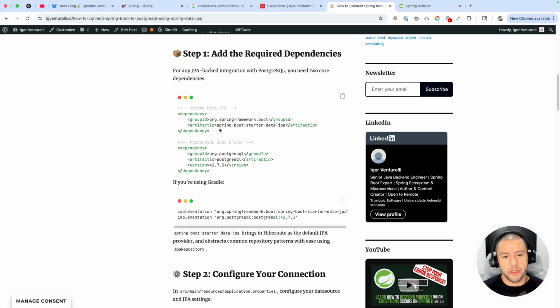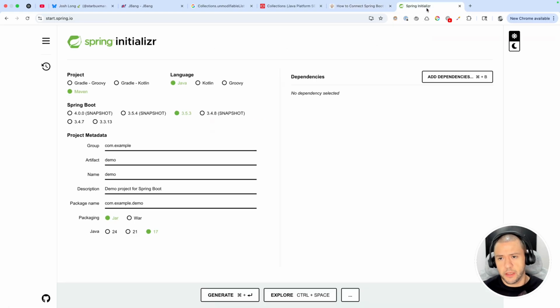Let's get started. So the first thing we need to do is to add the dependency of the Spring Data JPA starter and the PostgreSQL driver, right? We can do that manually, or we can simply use Spring Initializr. I will use this default setup, maybe Spring Boot 3.5.3.